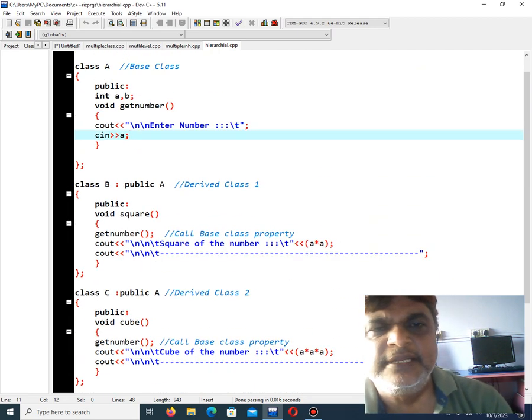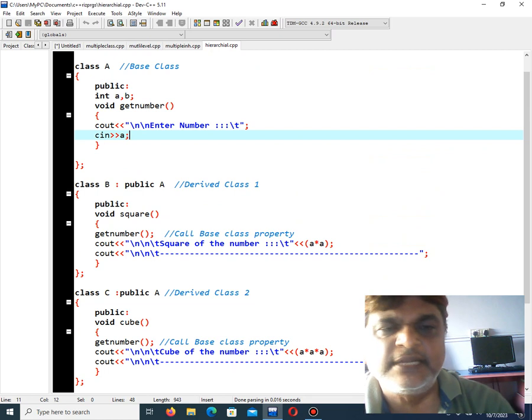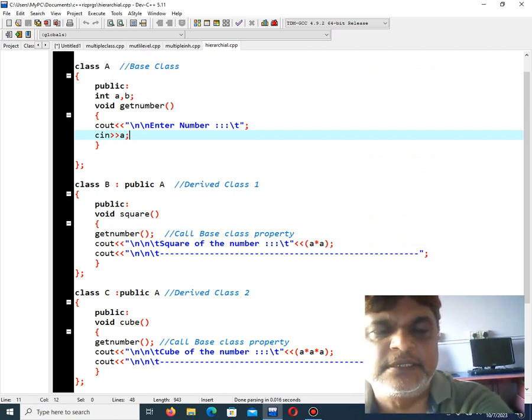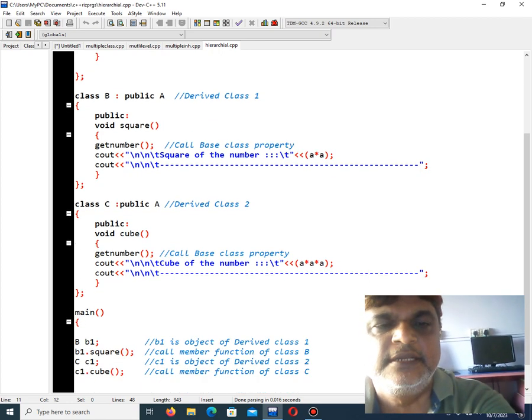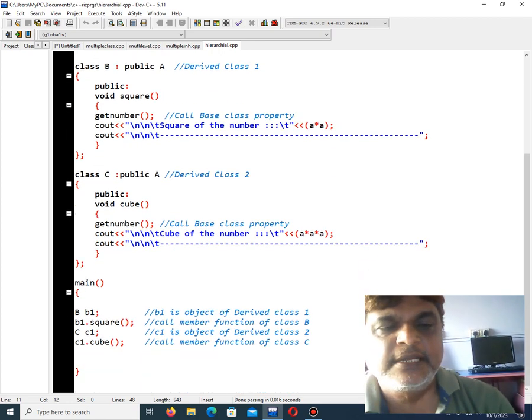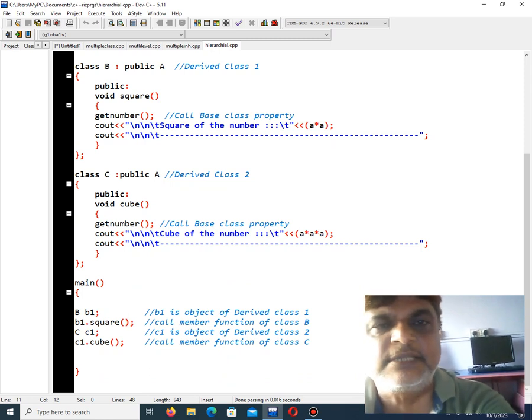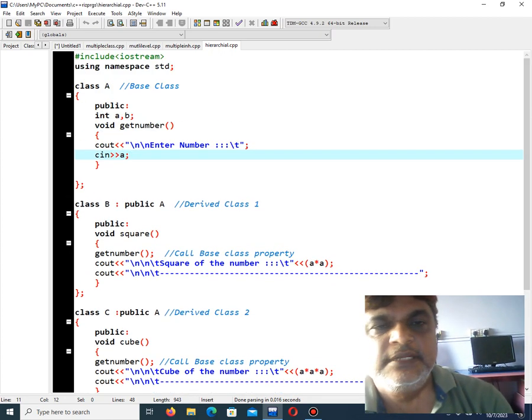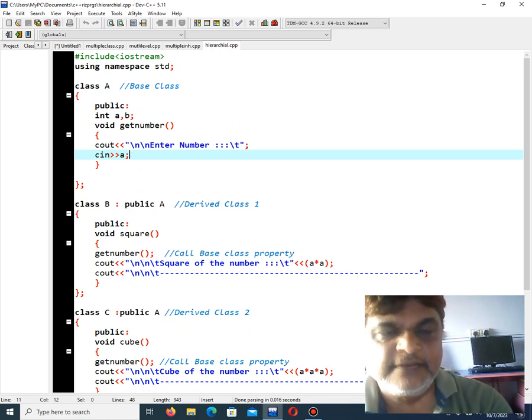Now I am making this get number common to all the derived classes. This get number from the base class is called by class B for calculating the square. Again this get number is called with class C for finding the cube of a number. Now I am creating different objects for each class, B1 for B and C1 for C, and using these objects I am calling square and cube. Square is coming from class B, and cube is coming from class C. In this hierarchical inheritance, I am making the public function common, where the values are taken for finding both the square in class B and the cube in class C.